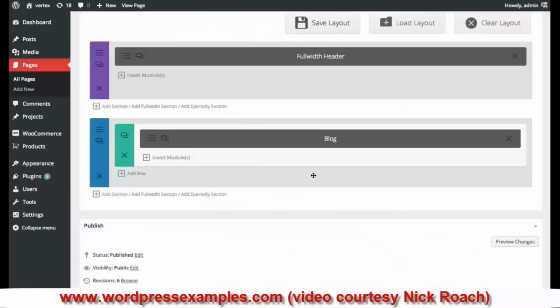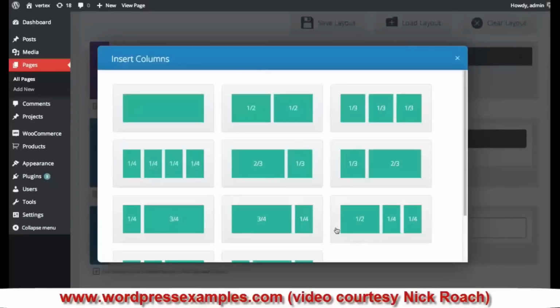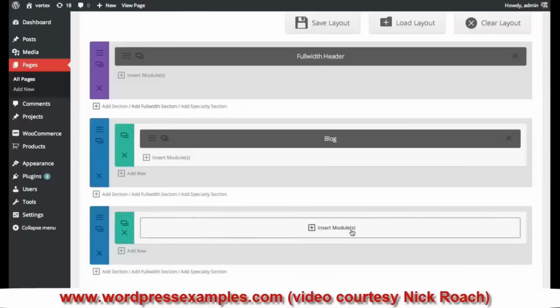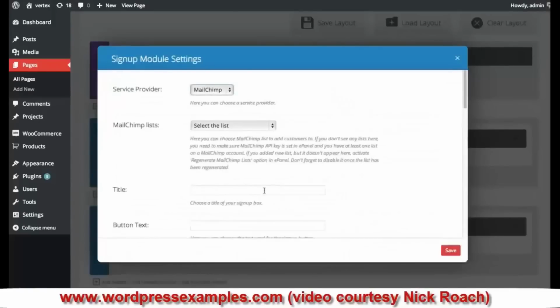So now that we've linked our account to MailChimp, we can add the subscribe module. So I'm going to add it down here below my blog, so that people can subscribe to my newsletter and hear about my new blog posts. So I can click Add a Section, Insert Columns. I'm just going to do a full one column layout. Click Insert Modules, and then find the subscribe module, which is right here.